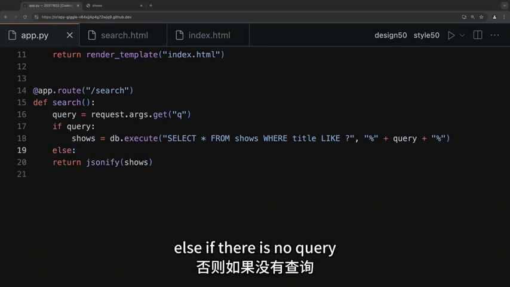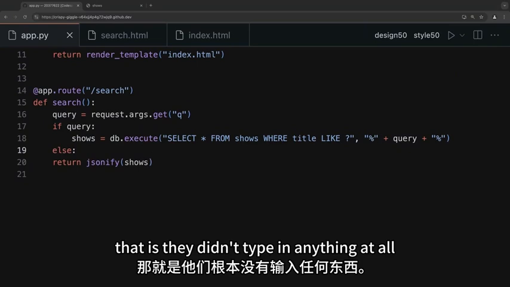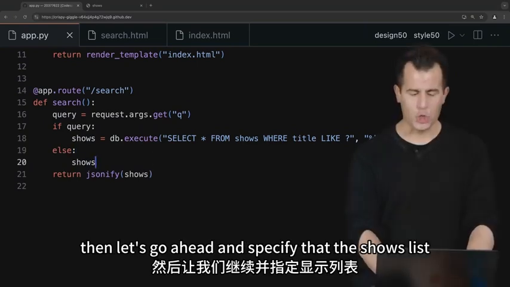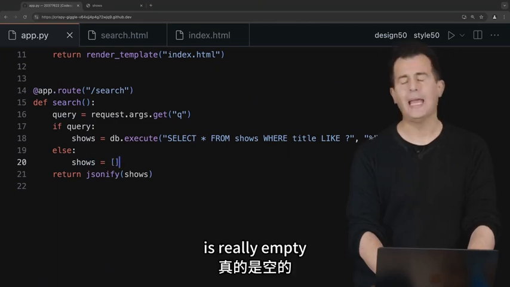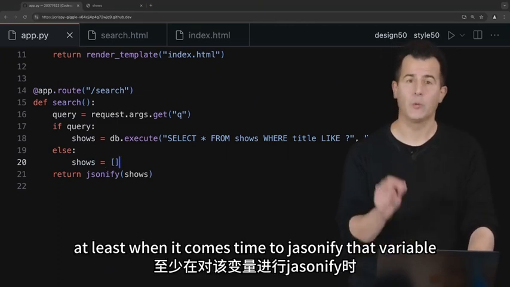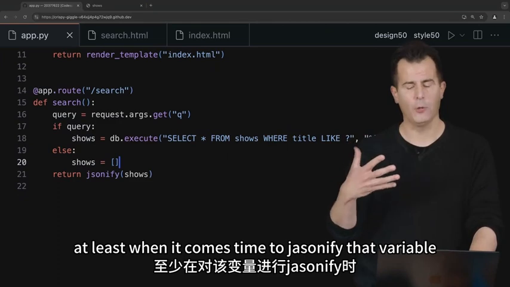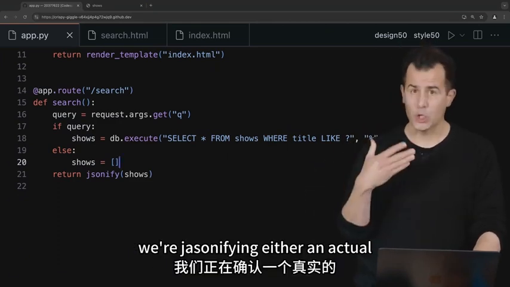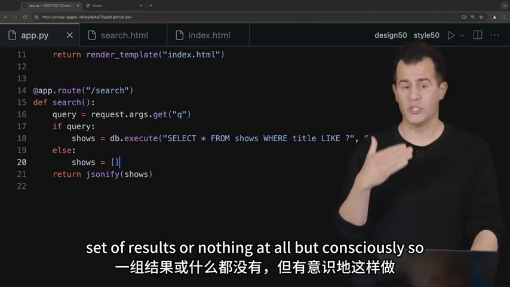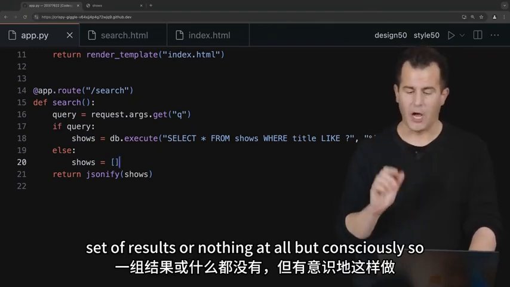Else, if there is no query, that is, they didn't type in anything at all, then let's go ahead and specify that the shows list is really empty. There's no results, so that at least when it comes time to JSONify that variable, we're JSONifying either an actual result, set of results, or nothing at all, but consciously so.